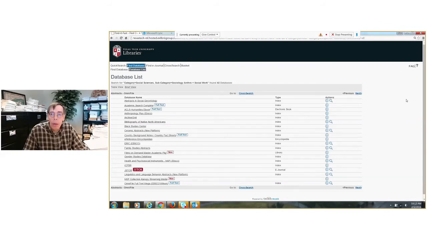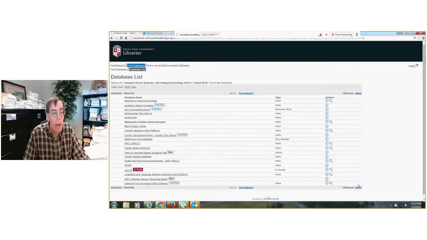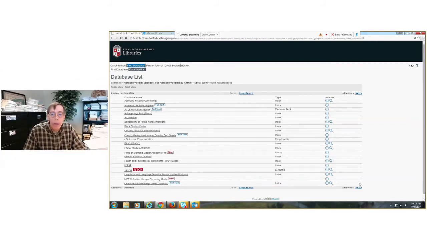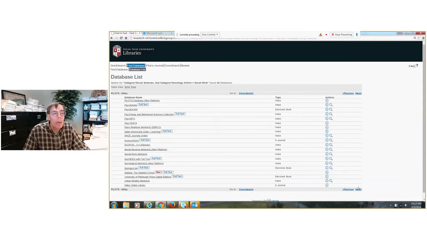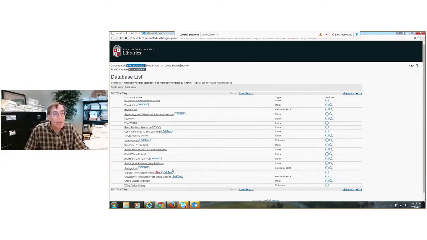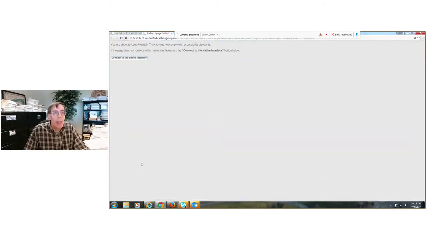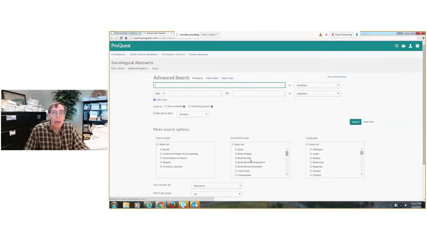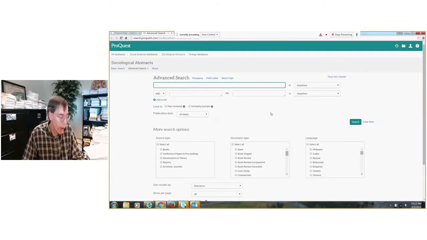If I scroll down a little bit, there's such a large listing here that I'm going to go to the next page. I'll click on Next. If you notice down towards the end of the alphabet, one of the options says Sociological Abstracts. I'm going to click on that link, and that's going to take me into the Sociological Abstracts database. It brings up the advanced search screen for Sociological Abstracts.